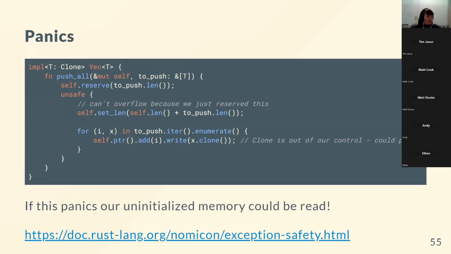This is an example of what a push all function could look like. This is not what the push all function actually looks like. The idea is here, I'm reserving the memory I'm going to need up front so that I can just write the data. And that makes sense. It doesn't matter that this is ending up with uninitialized data in there because we're going to write to every value in there. And it can't overflow because we just reserved this.